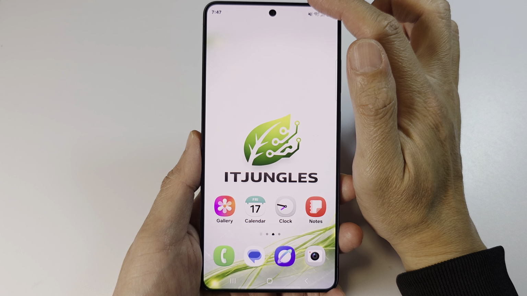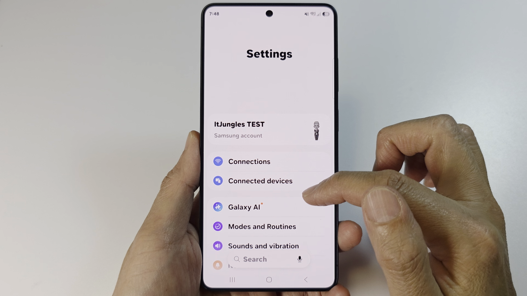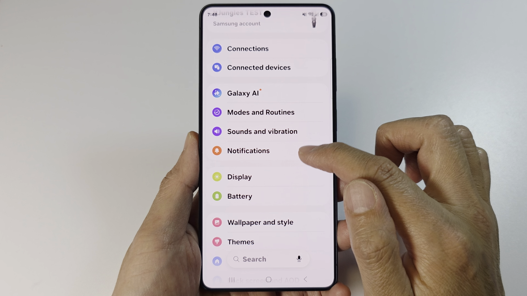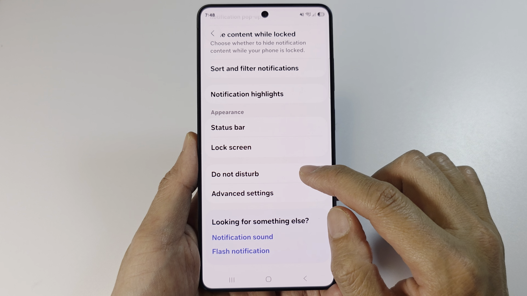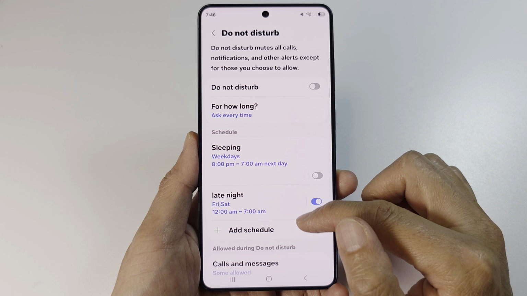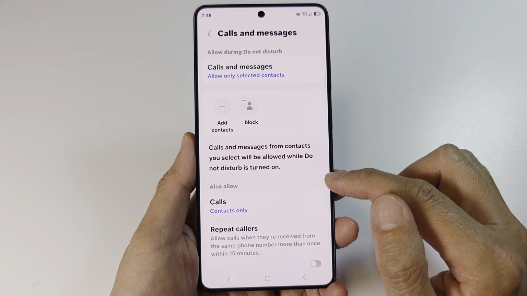Then swipe down at the top and tap on the settings icon. Now in settings, we scroll down and tap on notifications. Then scroll down again and tap on Do Not Disturb. From here, we go down, then tap on calls and messages.